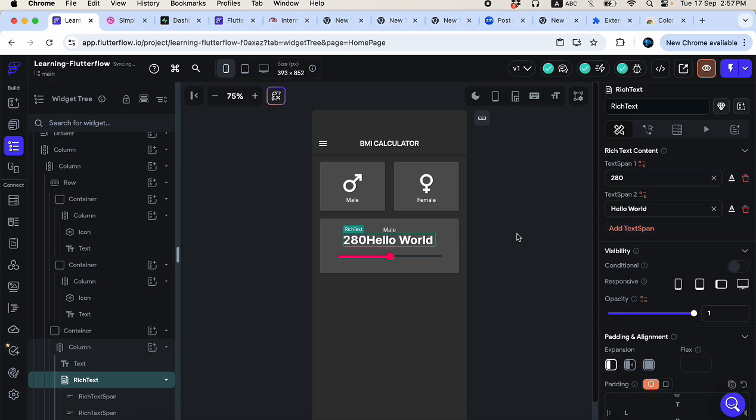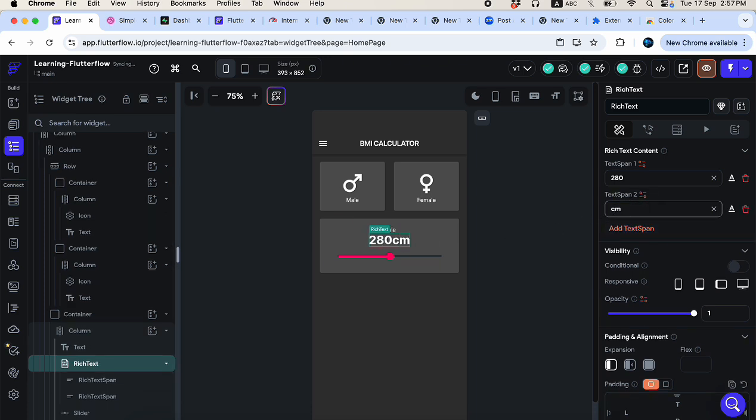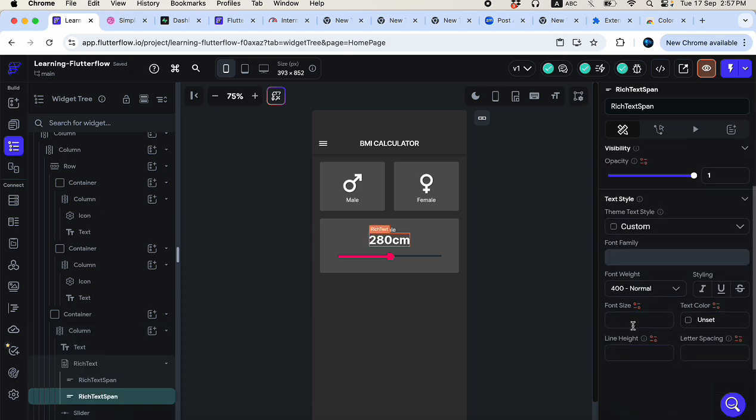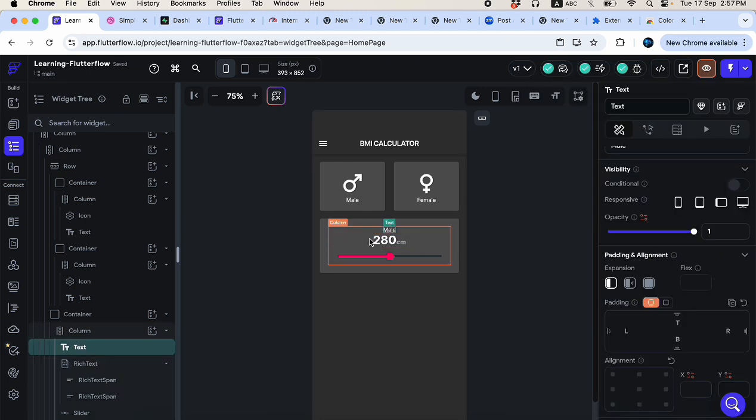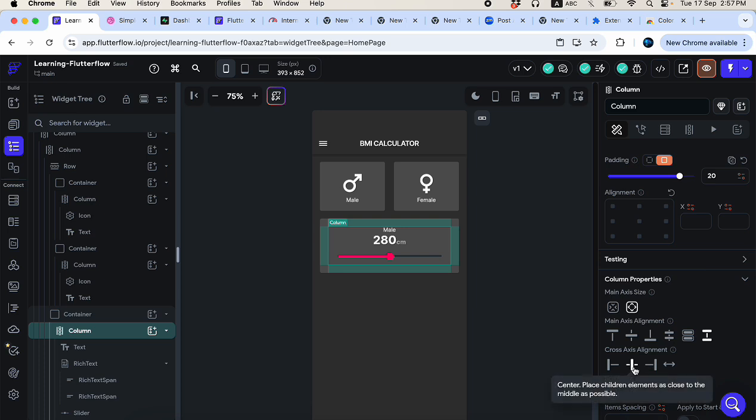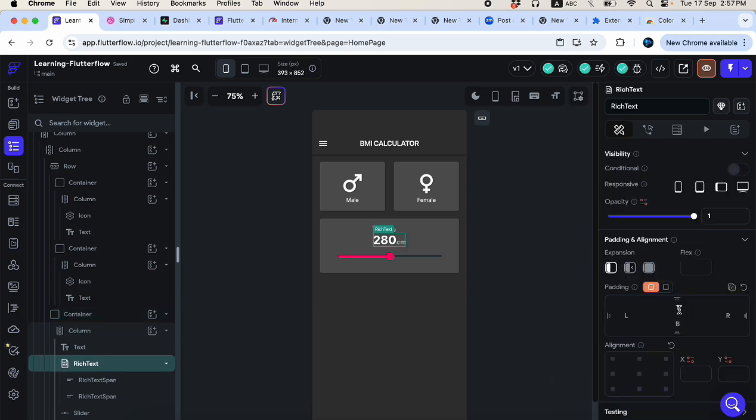So we can simply add another one, and we can add cm, and we can go and adjust the size as well. I believe it should be 16. Yeah, it should be looking like this. And for the color, we can use this color, but decrease the opacity. Yeah, it's looking good now. Also, I'm gonna center this thing, so it's already centered. And I'm gonna add spacing here from the top. Fine now.